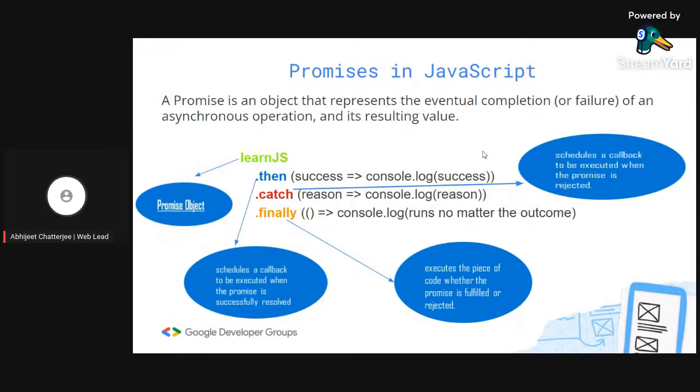If we didn't find it or some error is returned by the API call, then we go to the catch and provide a reason for why I cannot execute ahead. Your promise has failed. And lastly, I have finally. Finally is not typically used, but it can print back the reason why this didn't happen and what to do ahead.